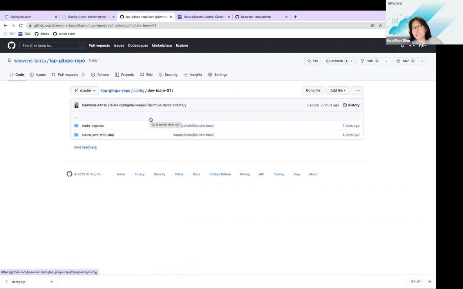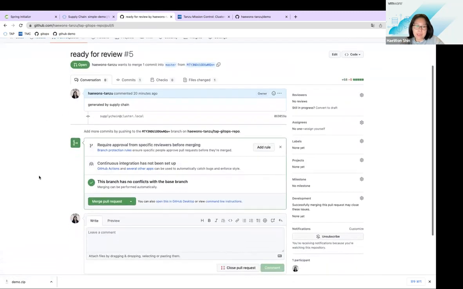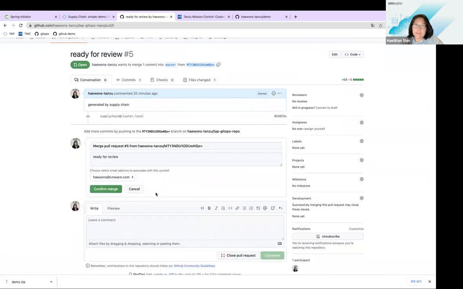Whenever source is changed, the build service in the build cluster builds the changed source, creates a new image, pushes it into the image registry, and creates a new branch in GitHub. Okay, now I will click the ready for review, and I approved merge pull request.